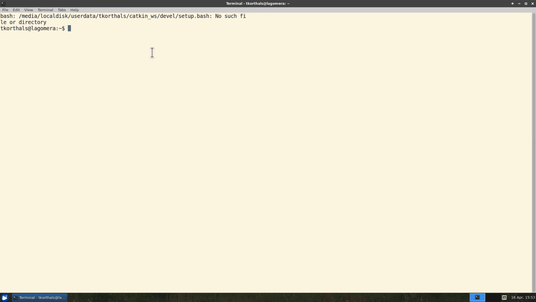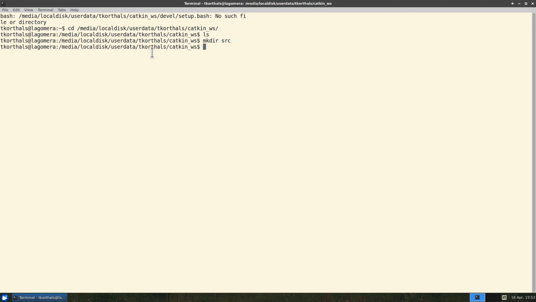So from here on we can change our directory to our project folder, which is media local disk user data, whatever your username is, and then catkin_ws. For now this folder is empty, and we will create a new folder with the command mkdir, called src for source. We will change into this folder.